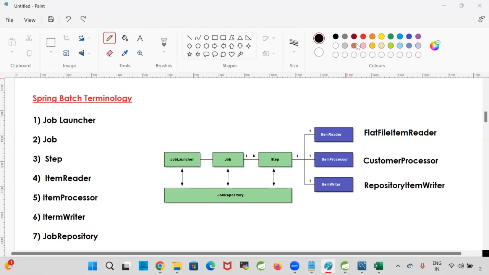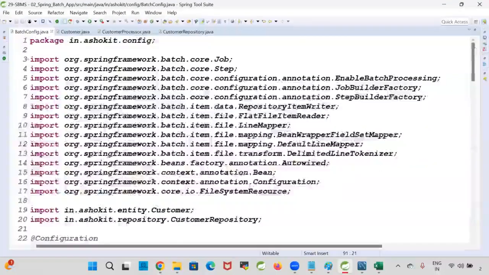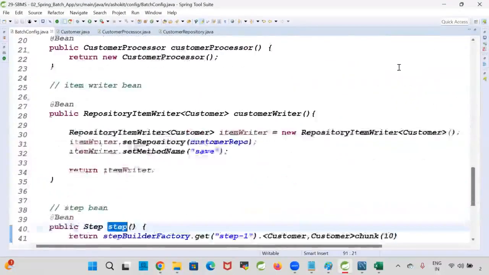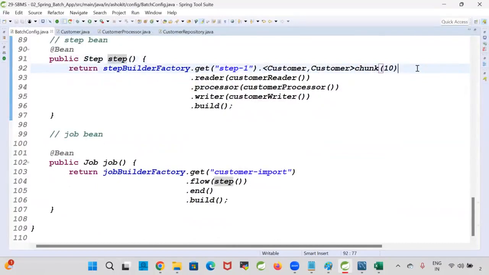Are you guys clear? Chunk I have given as 10. What is the meaning of chunk 10? Guys, what is the meaning of chunk 10? 10 records will process at a time. Okay. 10 records will be inserted at a time.